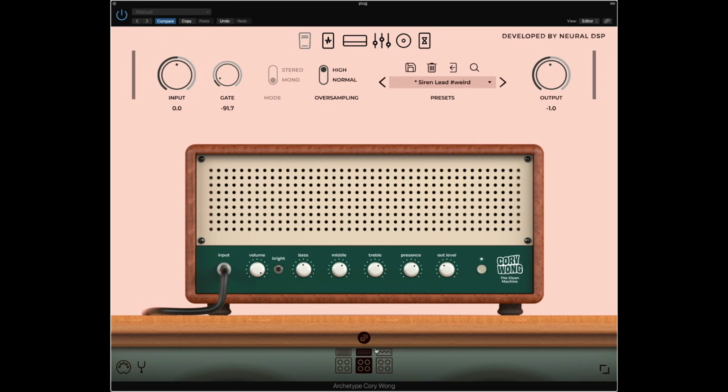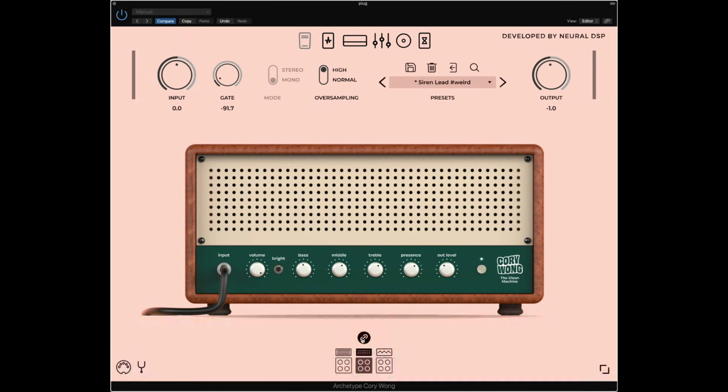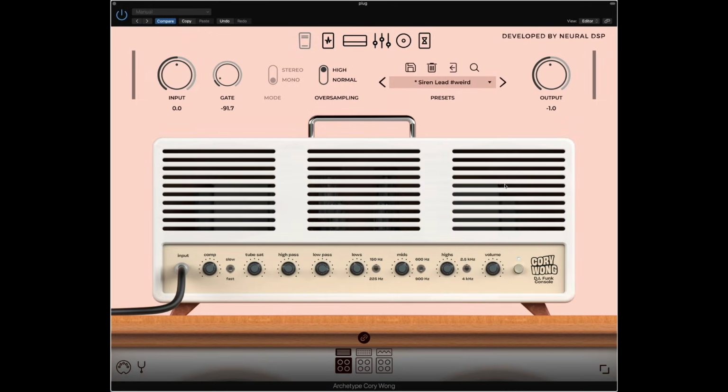And like the Nolly Archetype, you can unlink them and blend different cabs with different amp heads, which is really, really cool. So the first amplifier is the Cory Wong DI Funk console. It's basically emulating a channel strip of a mixer, in the sense that you would plug a guitar straight into it. It would be like a clean DI. Think about the John Mayer clip where he's playing that Silver Sky straight into the desk, and it just sounds awesome. It's that kind of vibe.